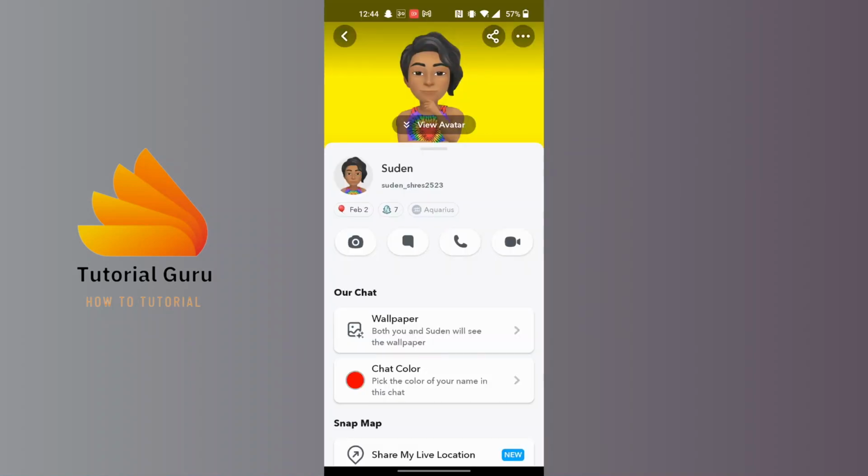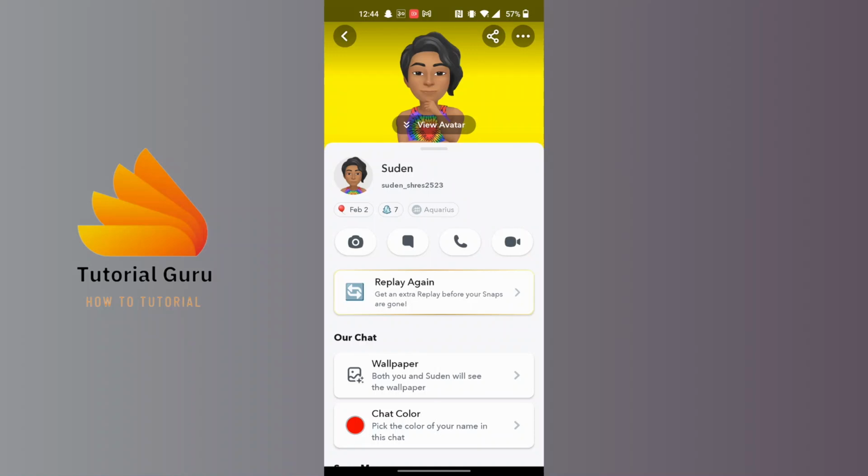And you can see, guys, the moment we scanned it, we are on the profile of that person. With that being said, guys, this is how you scan a QR code on Snapchat.